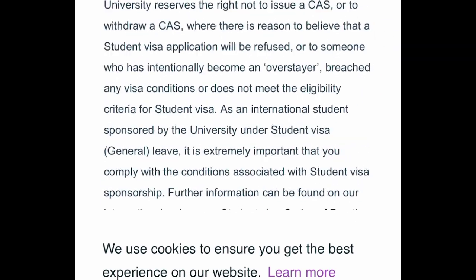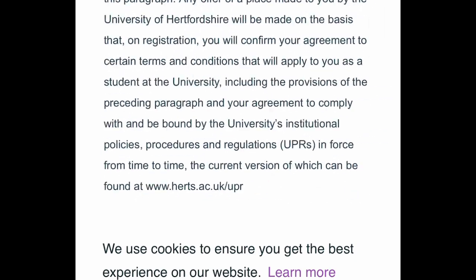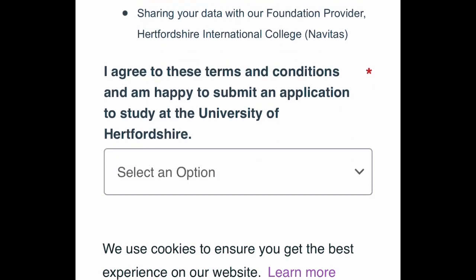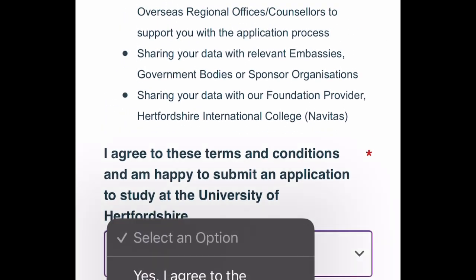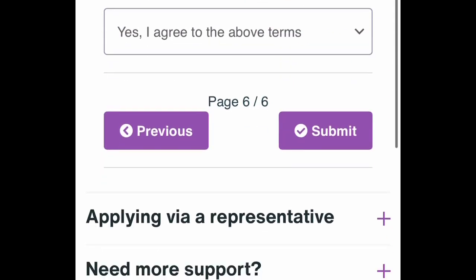This is the final page. Here you just acknowledge that you have filled this form yourself and you agree to the terms and conditions. So here, yes, I agree to the terms and conditions, and then you hit submit. I'm not going to submit this because this is not a real application. Okay, this is how to make an application.